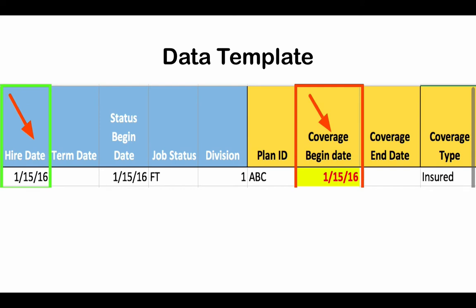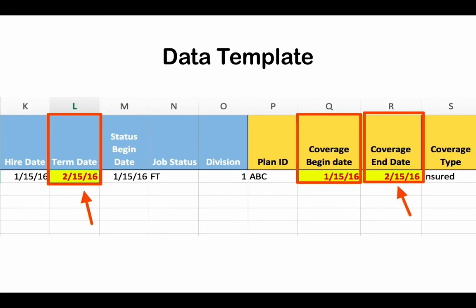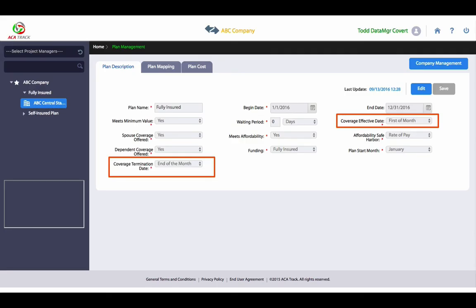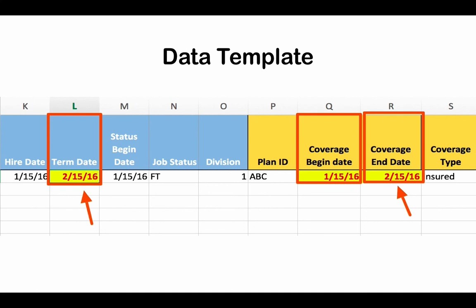The additional warning that we saw was around the coverage end date. We see this individual, their term date was on 2/15/2016, and their coverage terminated on the same day. However, when we look at the plan setup, this group told us that their coverage termination was end of the month. So thus, it's creating a warning because in this specific example, the term date is 2/15. The coverage should end on 2/28, which is the end of the month.